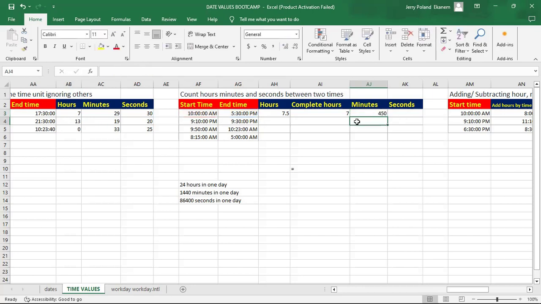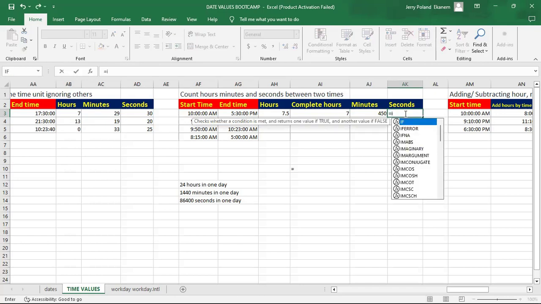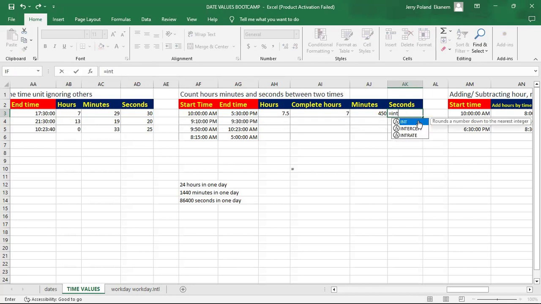So we enter. So we can tell that we have 450 minutes. All right. So between 10 a.m. and 5:30 p.m., there are 450 minutes. All right, how about for the seconds? Real quick, you know my guess already. I say the int again. Remember that the int function only helps to round the number down to the nearest integer.